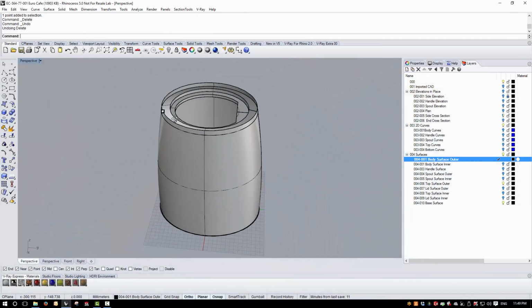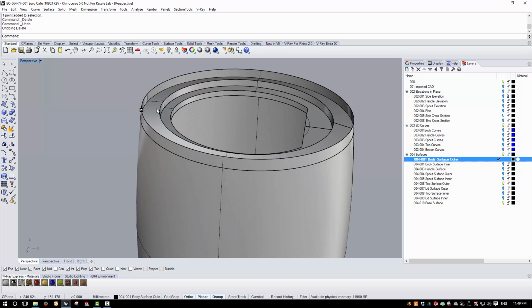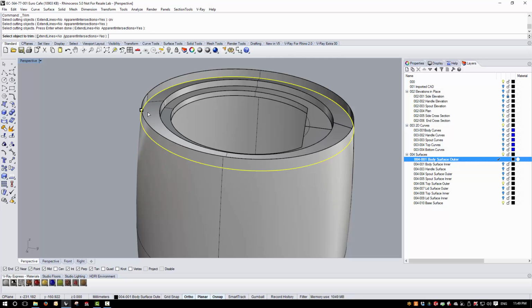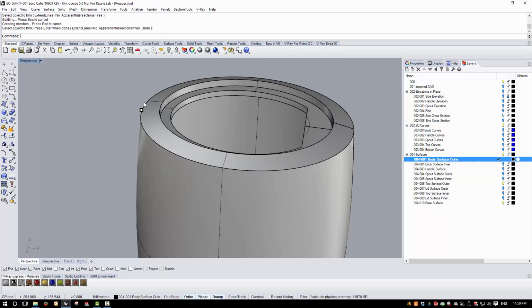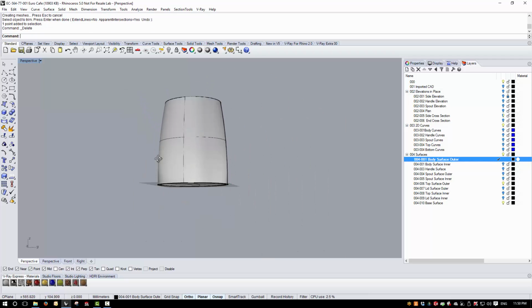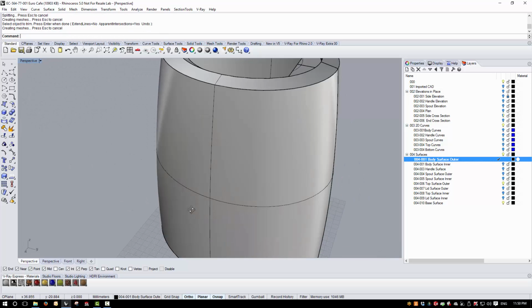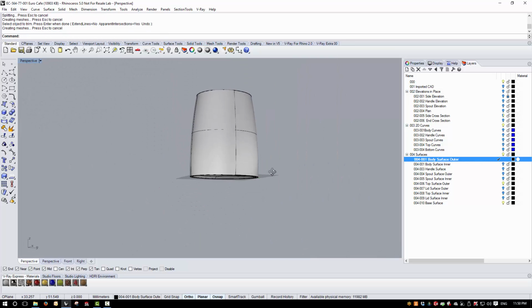Okay, so now we can start to think about trimming up our surfaces. So let's first of all trim the outer body side with the top surface. So we use the trim tool. Type in CRV to enable the curve filter, pick the edge of that top surface and trim away the outer body surface. Repeat the process on the underneath. Okay, and now that's the main outer surface.